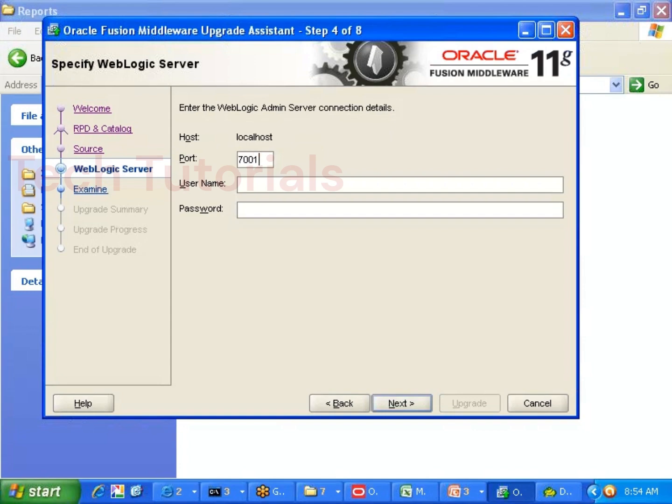7001. That's what we used to provide in the URL also. Localhost:7001/analytics, right? Next, we need to provide username and password. It is better if you provide the admin user and password. If you are not providing the admin user and password, let us say I provide some other user. That user may not have permissions to access some other things, right? It will throw some problems. That's the reason always better use only admin users and passwords in the upgrade utilities.